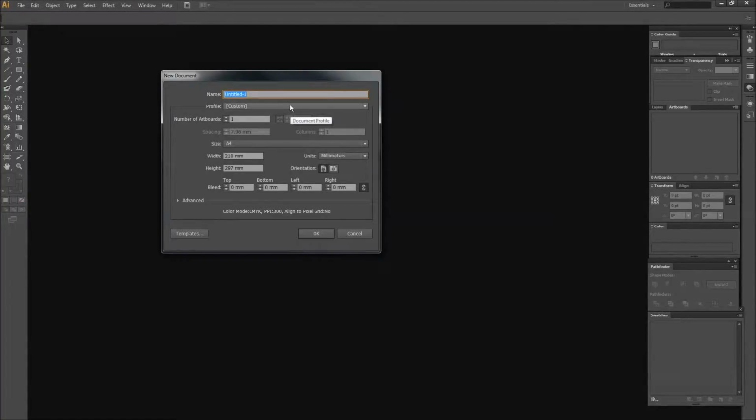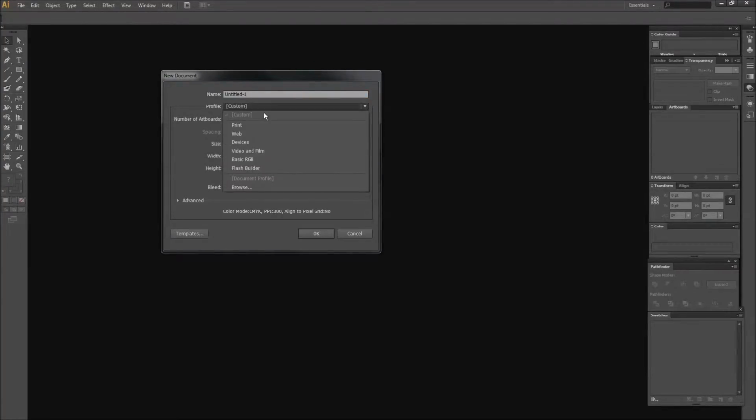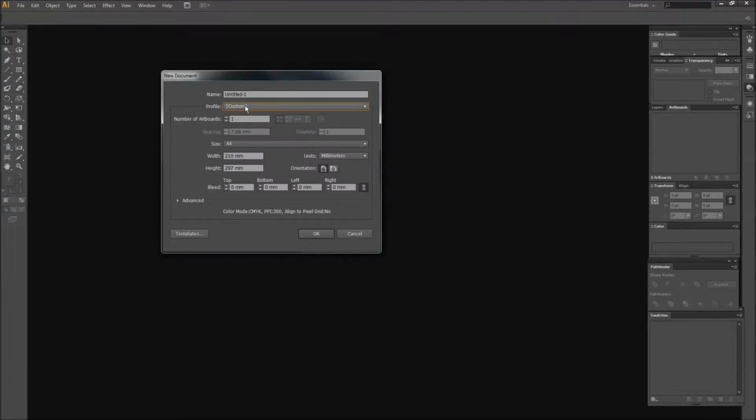There's a few things here we can look at. The first is the profile, which is basically if you want it for print, for web, for devices, video and film, basic RGB or Flash. Depending on what you're working on, you might want to change this, but standard, it's usually on custom or print. Then we can start off with a number of artboards, whether it's something small we're working on, or something bigger. If you want more artboards, you can select how you want your artboards to be laid out.